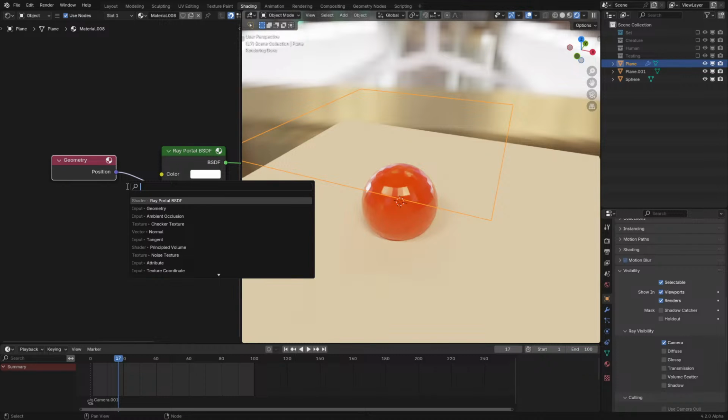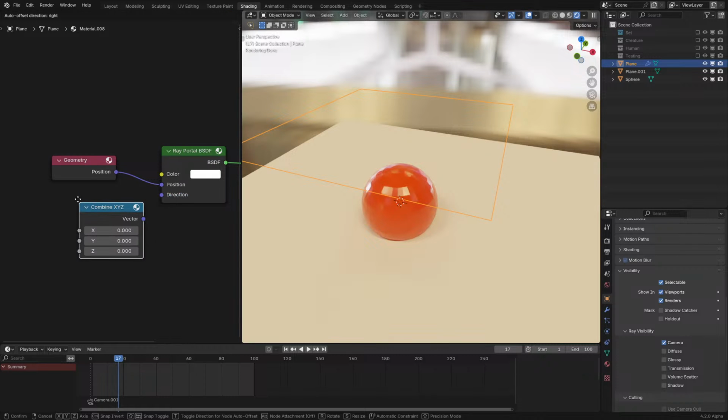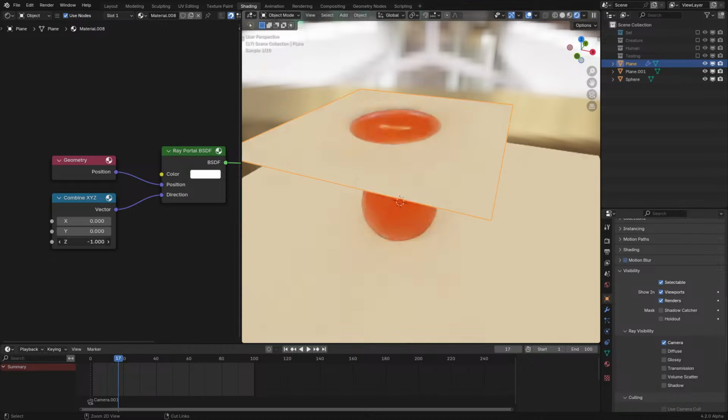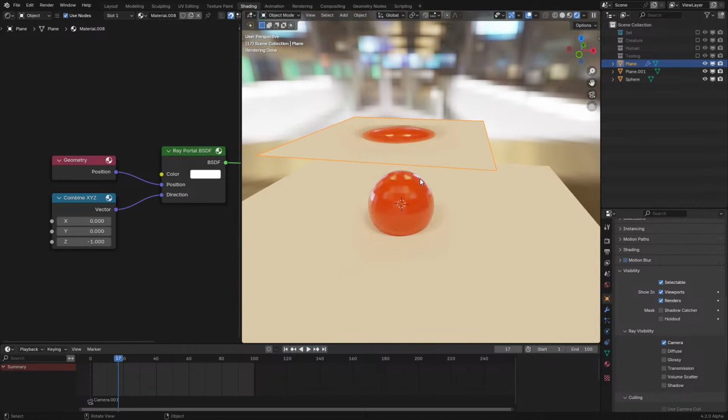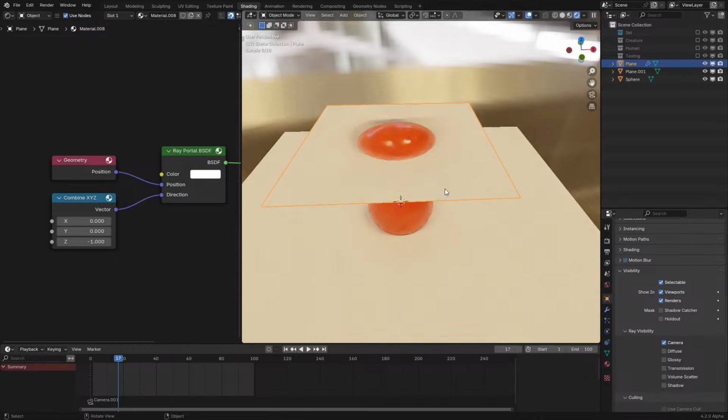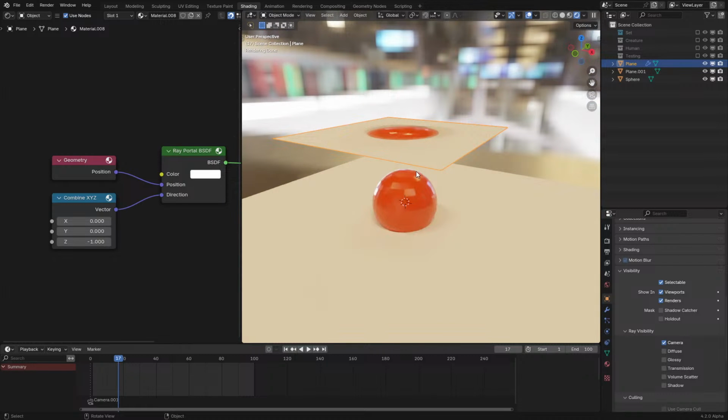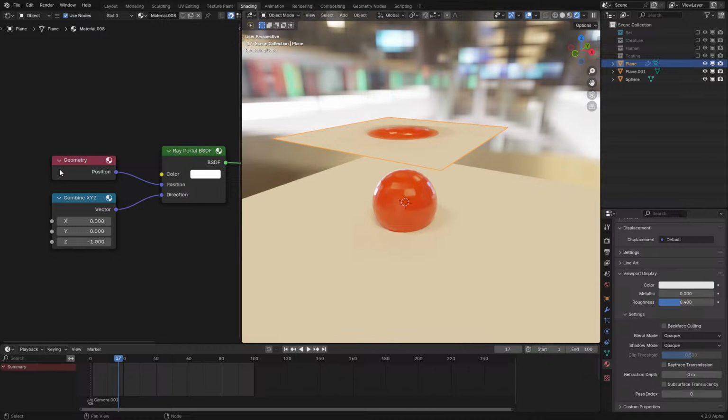And now let's add in a vector. So let's add in a Combine XYZ vector, then make this -1. Now we can see that this portal is just an orthographic projection. So we can move this around and it'll just go straight down, as you would expect if you had an orthographic camera, which is extremely useful.